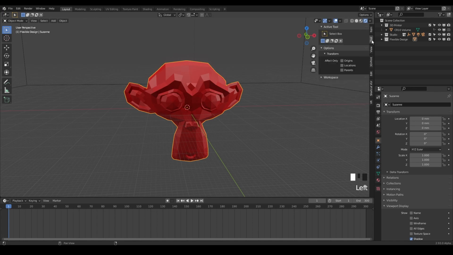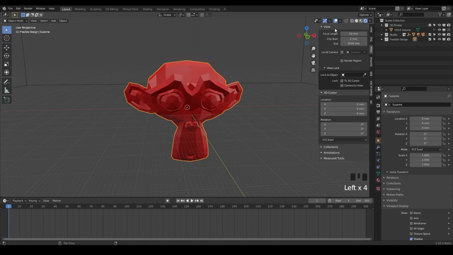And then we've got the tool tab, which is going to give us information about which tool we have selected. We have the view tab, which is going to give us information about our camera and our 3D cursor, which is this little guy right here. We're going to talk all about him later. And we have some other cool add-ons that we're going to talk about later in this section that you have to have because it's just going to make your life so much easier.